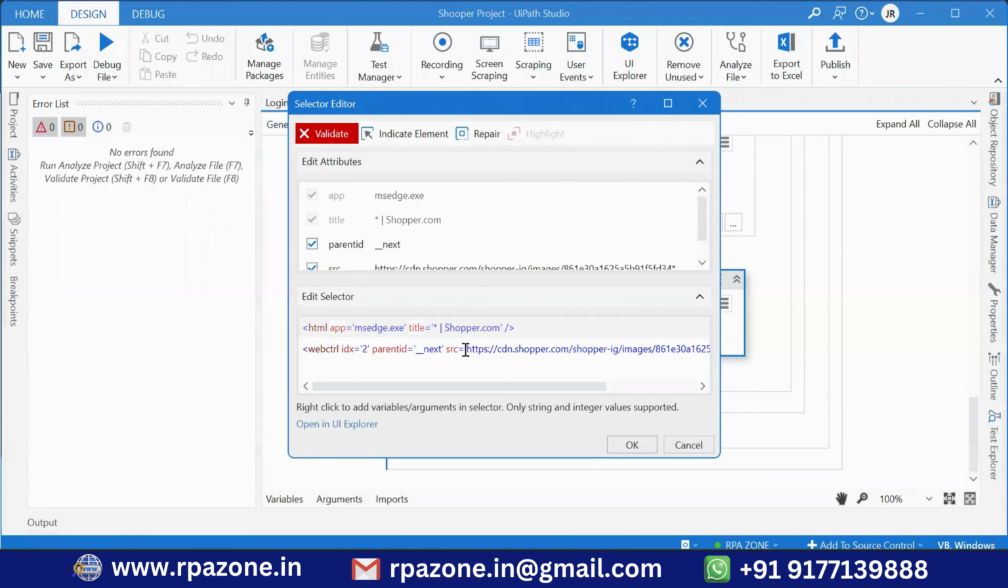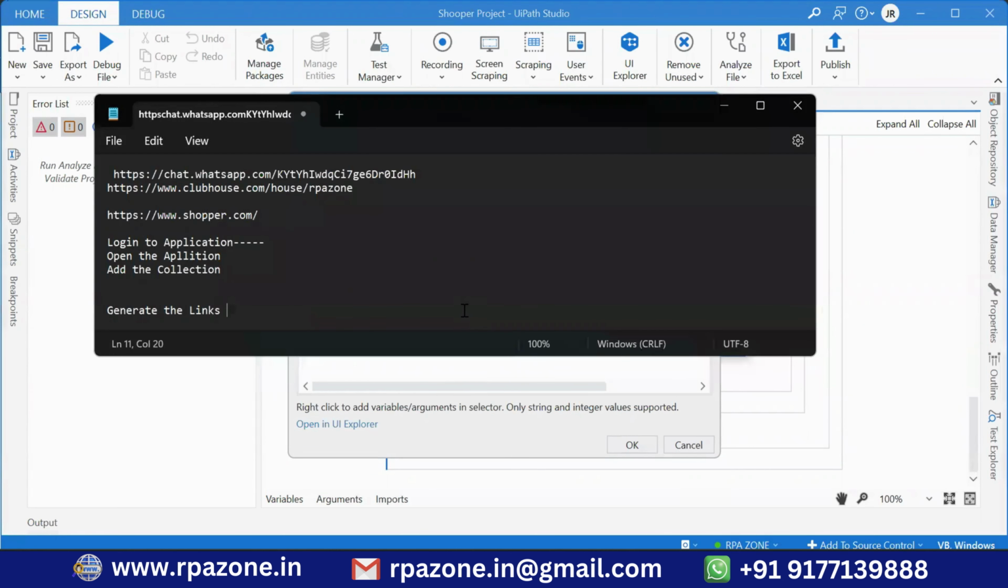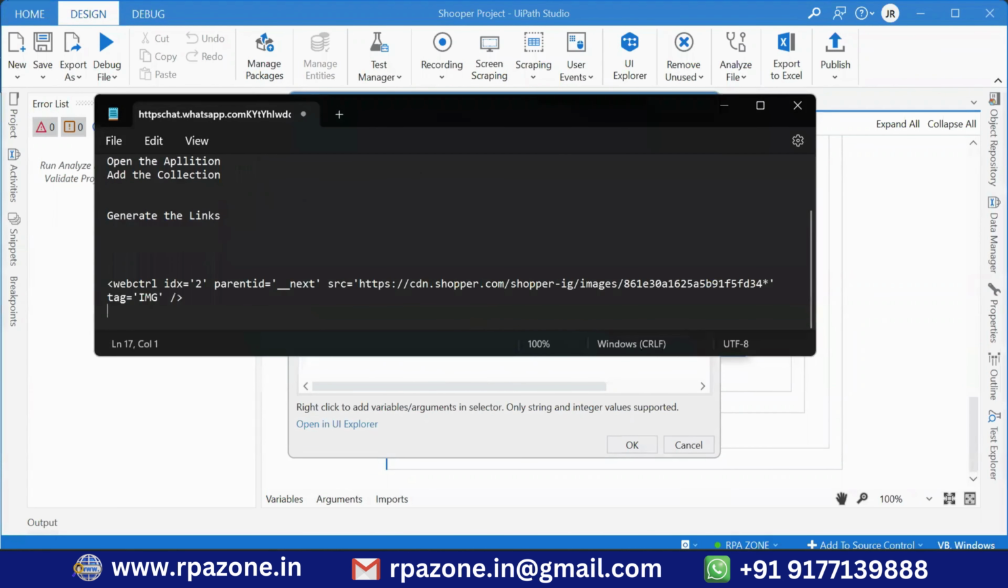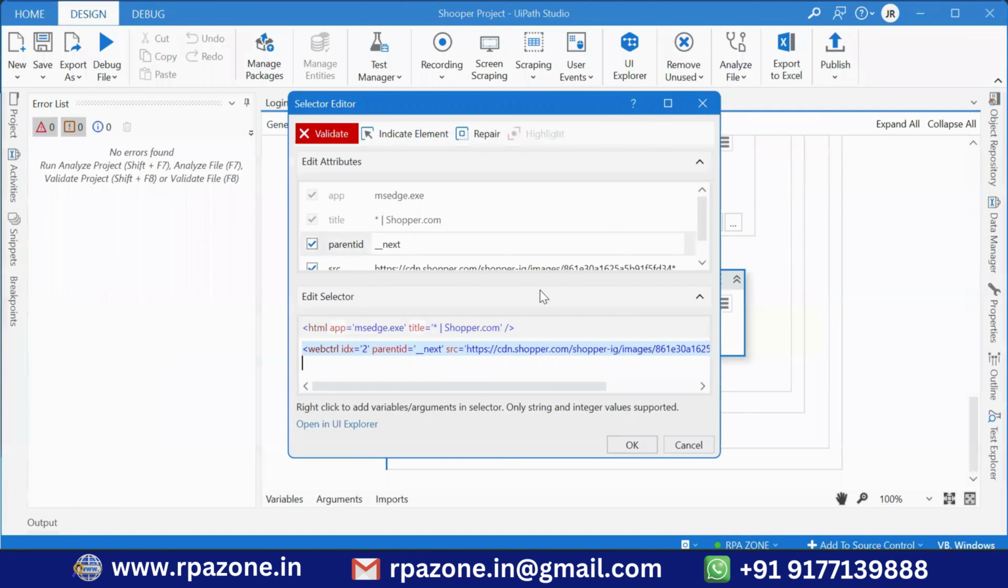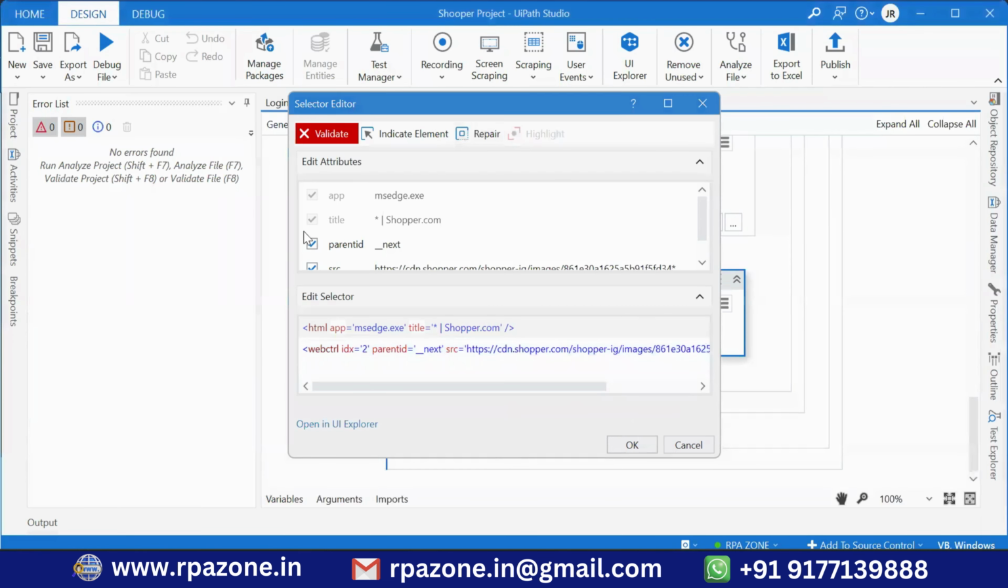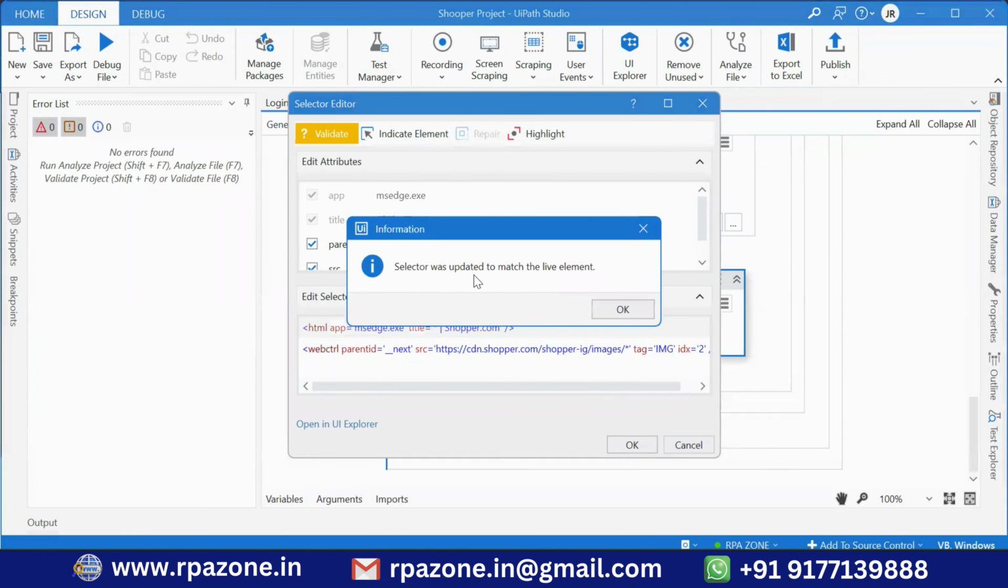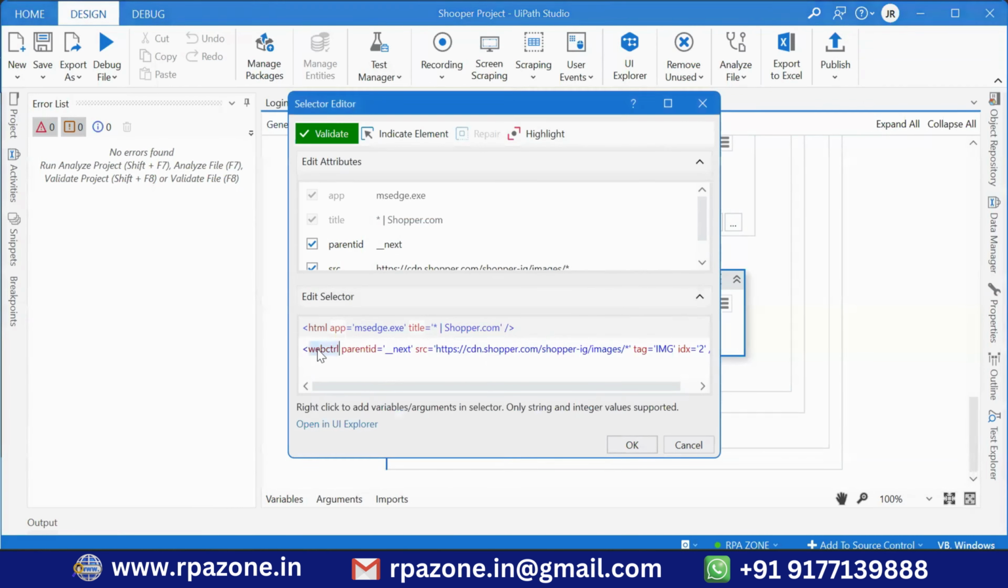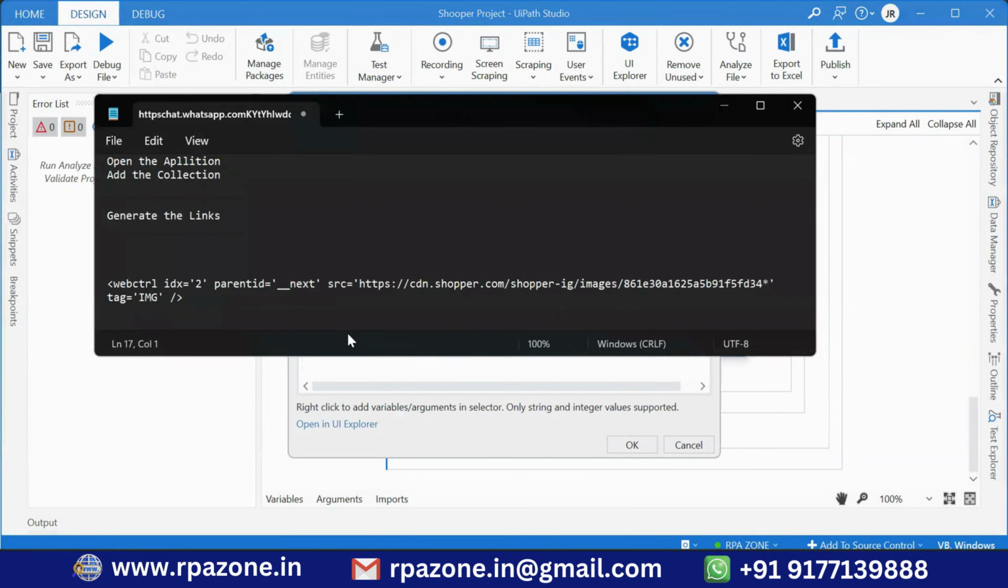I'm copying this selector into the notepad. Okay, this one, and you can directly repair it. If you click on repair, you can click here. The selector was updated to match the live element. To see where it has changed, Control C, you can match it.